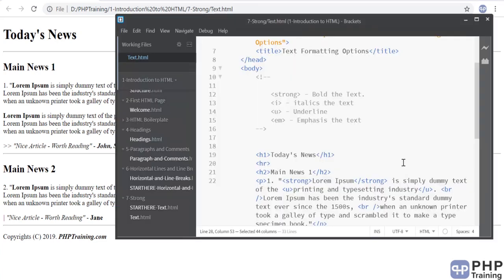Now I can go ahead and change the formatting of text using strong, italics, underline and emphasize. So these are the tags that are used to change the format of the text. Well, that's it for this lecture on formatting the text, and I'll see you in the next one.